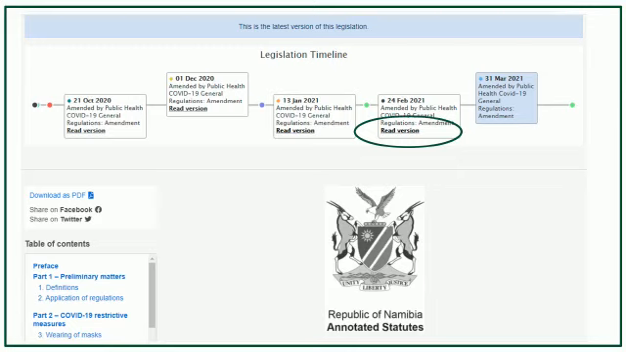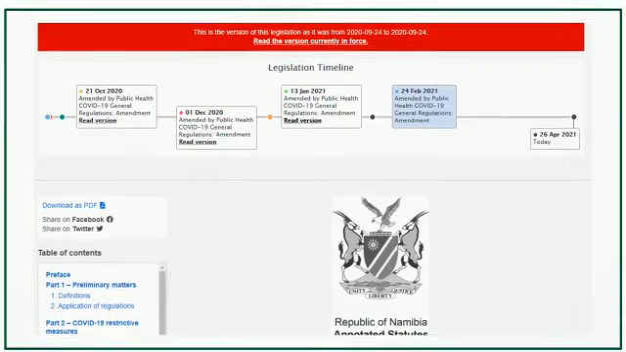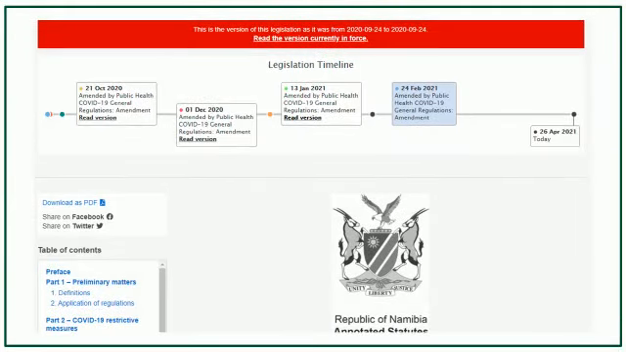If you were looking for legislation before the amendment, you can go back on the timeline and click on the previous version by clicking Read Version. It will take you to the previous version with a red banner indicating that it is not the most recent legislation.